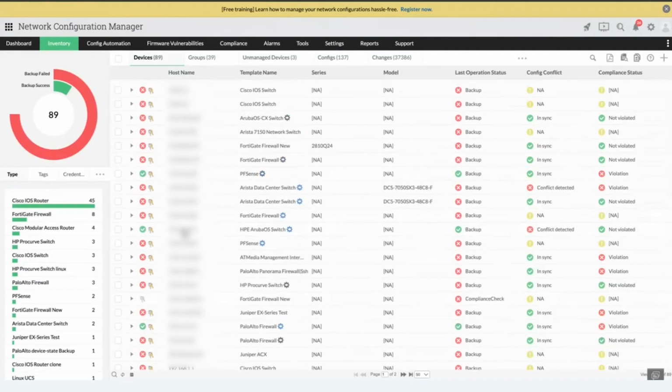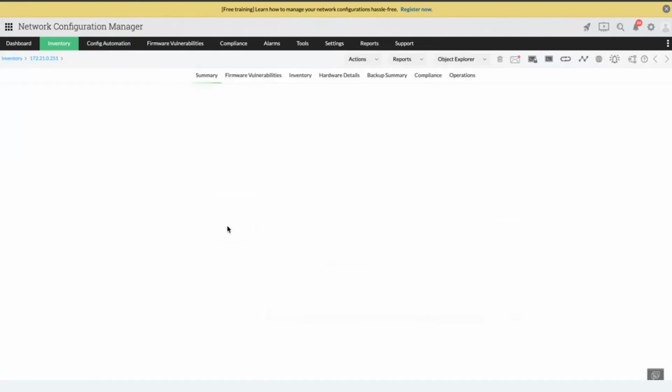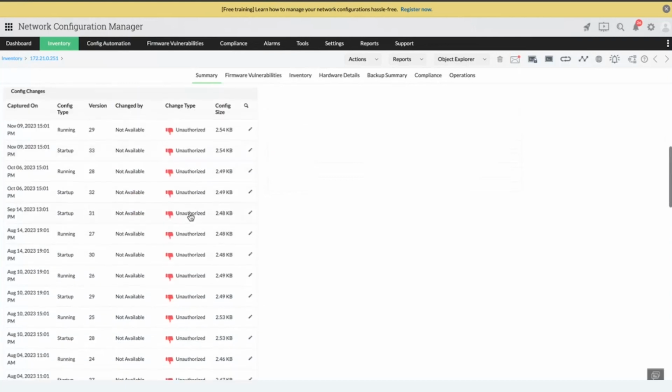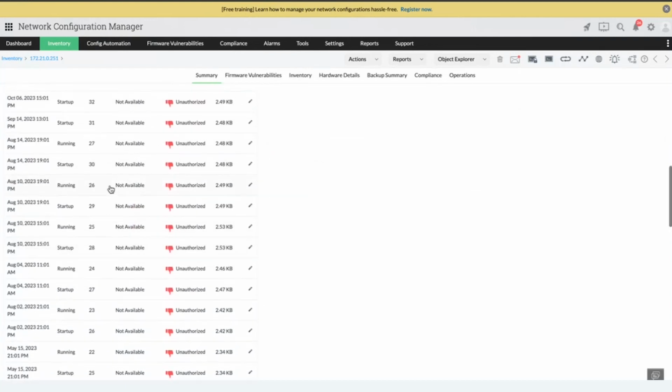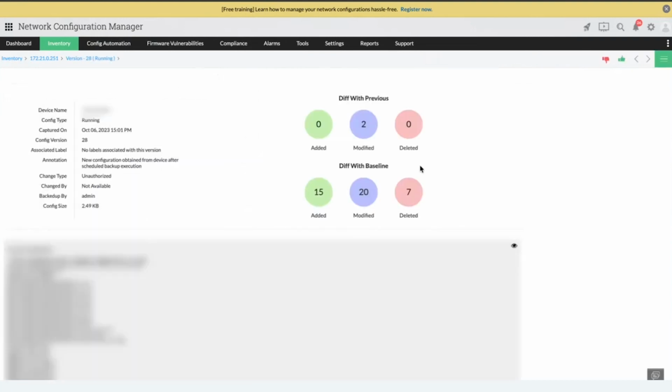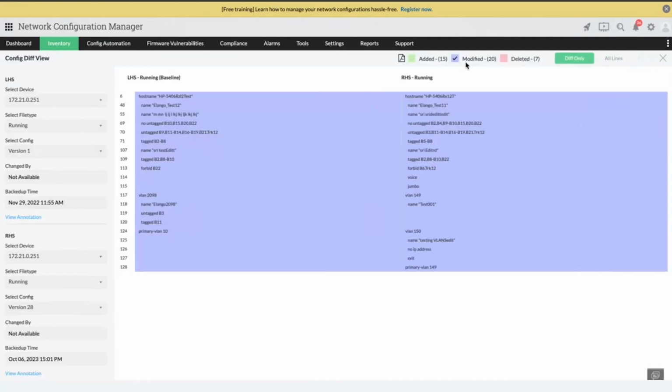If you want to see what change has been done to a particular configuration file, you can just click on that particular device, and you can see there are a lot of configuration changes listed over here, and you need to see version number 28's change. You can just click on it, and you can see that compared with the previous version there were 2 lines modified, and compared with the baseline version there were about 20 lines that were modified. So you can just click on this particular thing, and you can see the modified 20 lines.